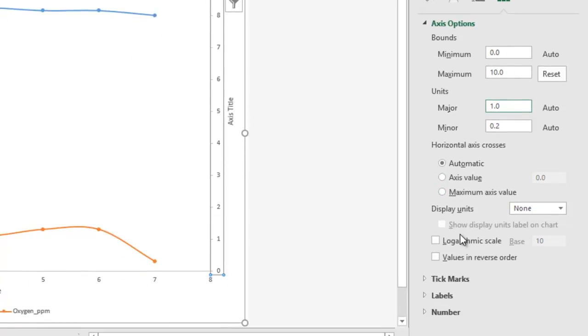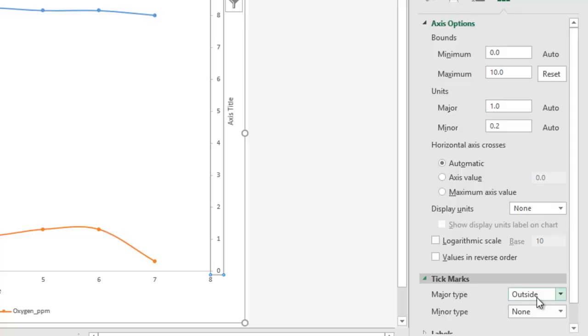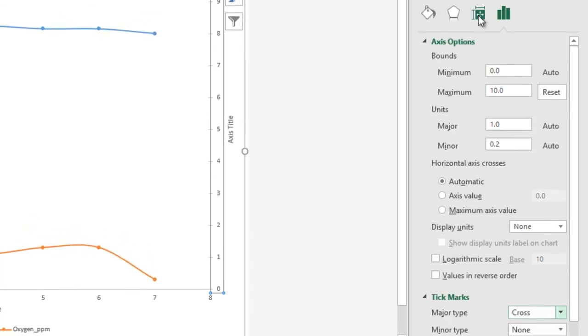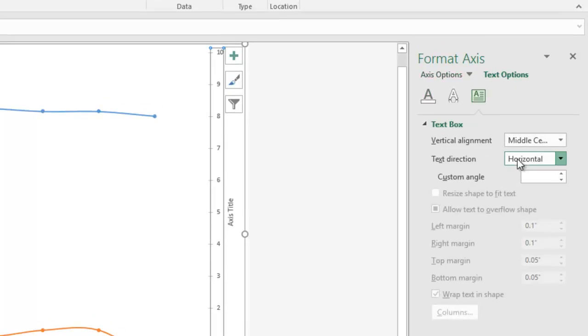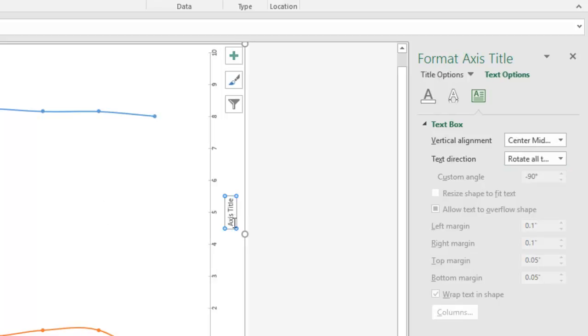And I want to set my tick marks as a cross. And now I want to go to Text Options, choose this text box, and again I want to rotate 270. At this point I'm going to save because I don't want to lose my work. And we'll click on my axis title, which is going to be oxygen in parts per million.